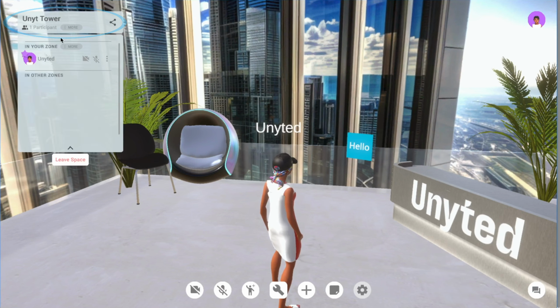Participant list. This list shows everyone currently in the space with you. If some users are in private zones, they will be grouped separately. Stars next to names indicate user roles, admins, hosts, or moderators. These roles come with additional options which we will explore next.